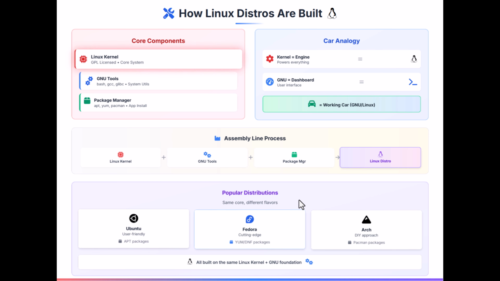Popular distributions. Even though all distros share the same base, the Linux kernel and GNU tools, they vary in packaging and philosophy. Ubuntu focuses on user friendliness and uses apt for package management. Fedora, a cutting-edge distro that uses yum or DNF. Arch Linux, great for advanced users who want full control, and it uses Pacman. All these distros may look and feel different, but under the hood, they are built on the same Linux plus GNU foundation.